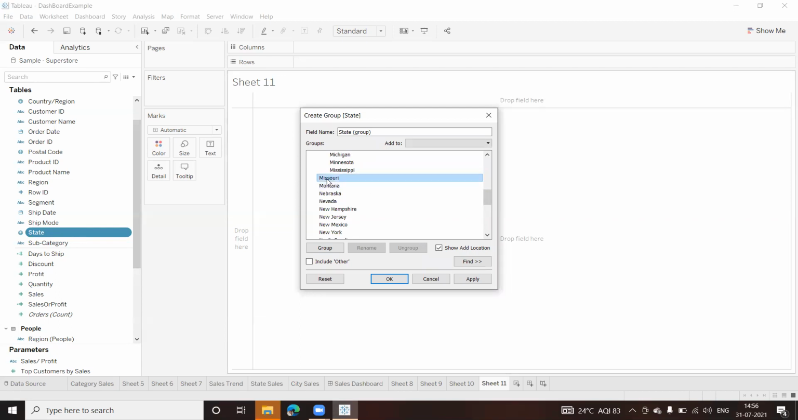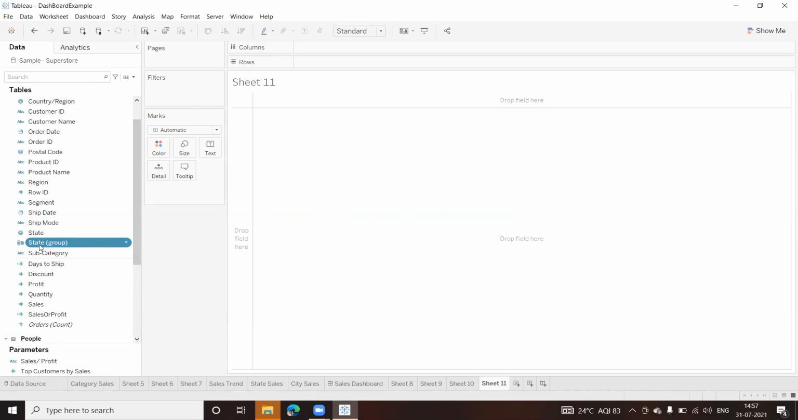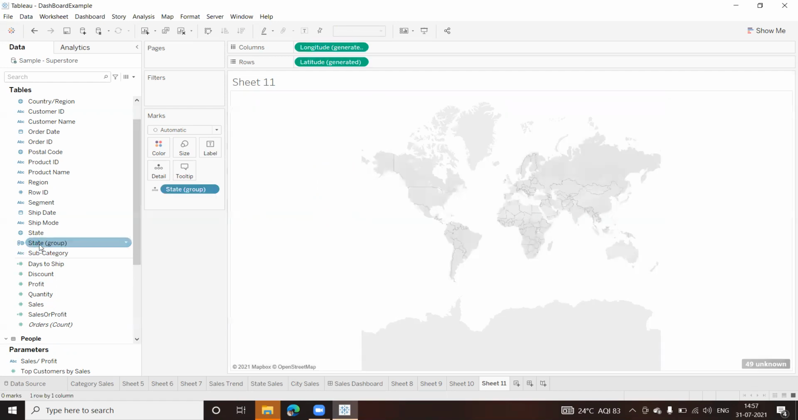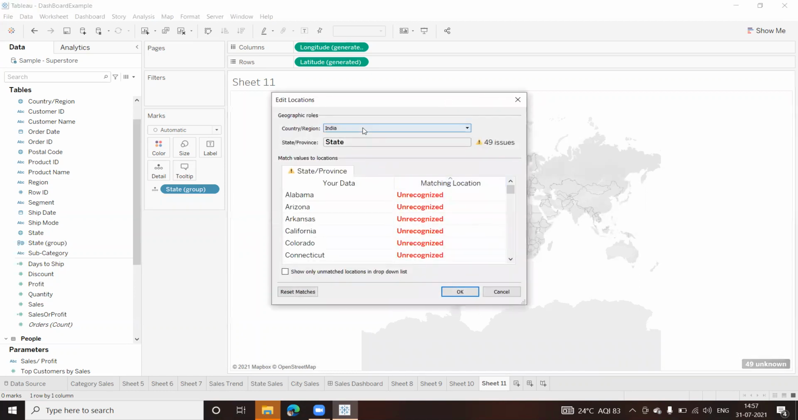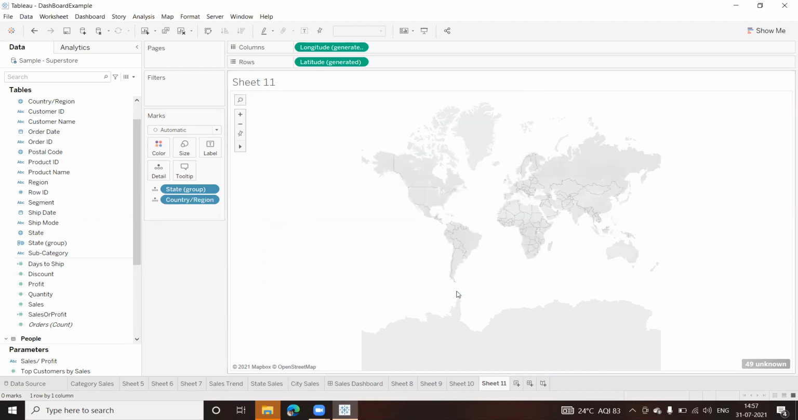And the remaining ones, I'll select from this, from here to here. Create a group and give it the name group 2. I can right click on this and rename this group 2. Press enter. That's it. I can apply, click on OK. And let us double click on this, modify this. I want it from field, click on OK.